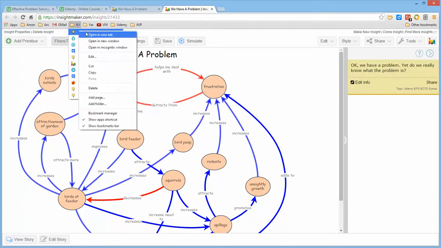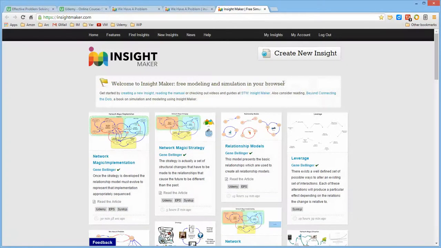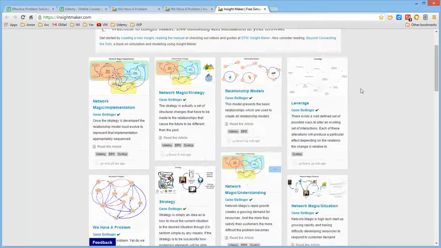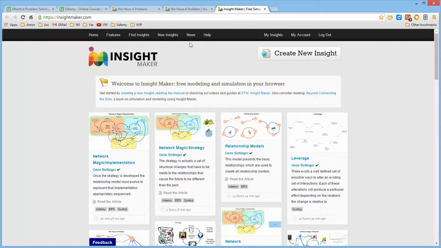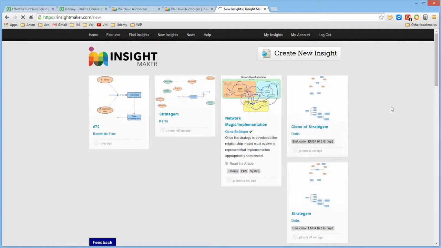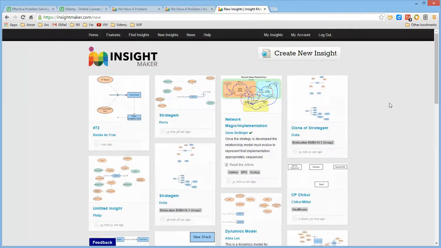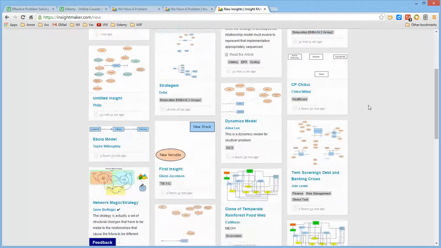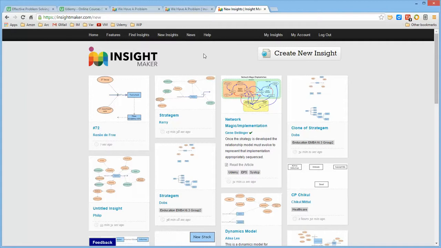Once you log in, this is the login screen, which will show you your models. If you look at new insights, it's in reverse chronological order of things that people have just recently created. This one was something created by Renee 7 seconds ago. This was created by Carrie 13 minutes ago. This is one that I did as I was working on another video for this course. So it's an amazing environment. I encourage you to use it.